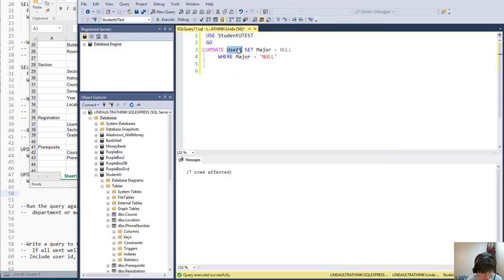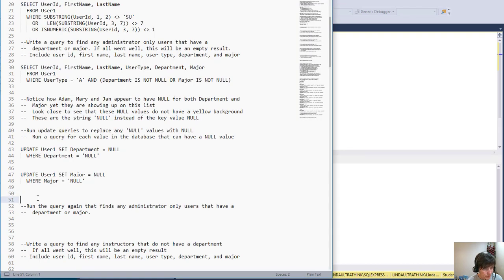So we're going to update the table section. And we'll do the instructor. And if ever it is the string null, we'll set it to that key value null. And there weren't any of those. But let's go ahead and save that as a valid test.